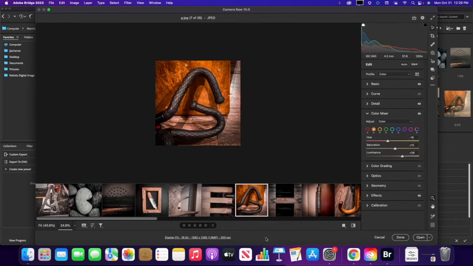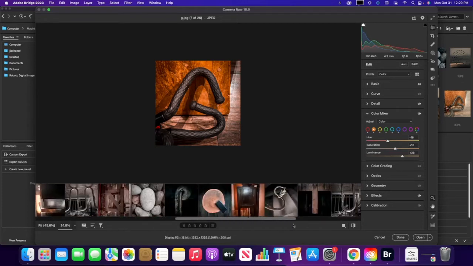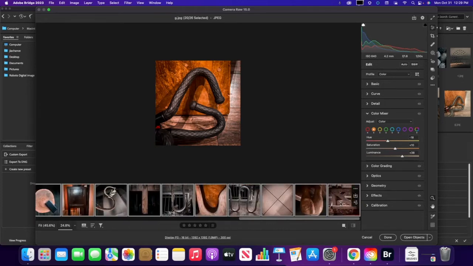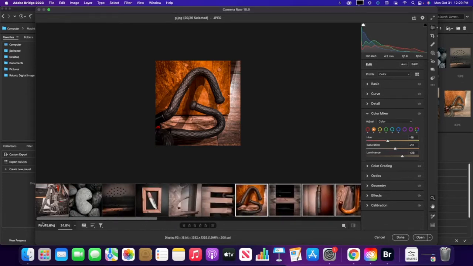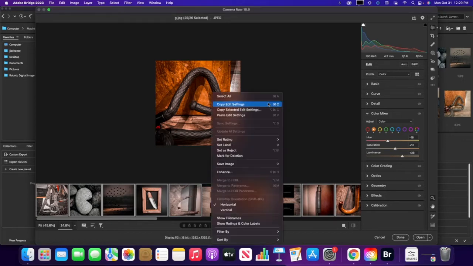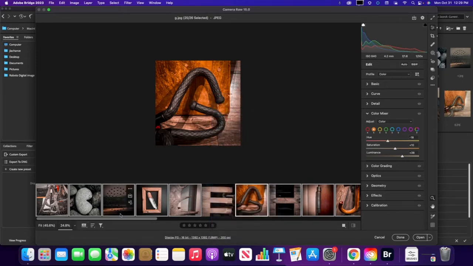And then I can select all of these ones down here. Hold down Shift, select all those. And then I'm going to hold down Command and select these ones. And then I can right click and I'll say paste edit settings. So now it's going to reduce that orange on each one of these to more of this color here. And as you can see, it's changed it. All right. So now that I have all those done, I'm going to hit done.